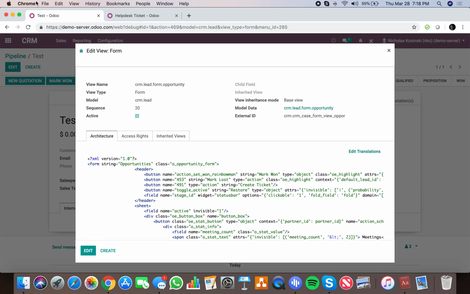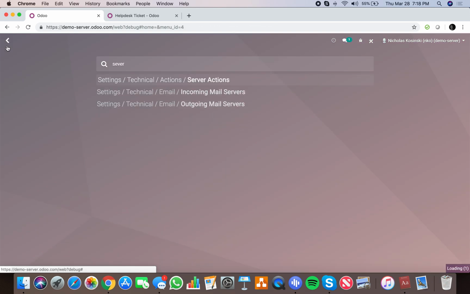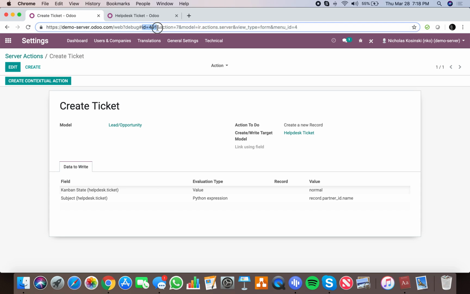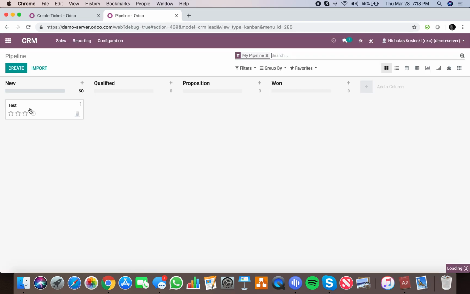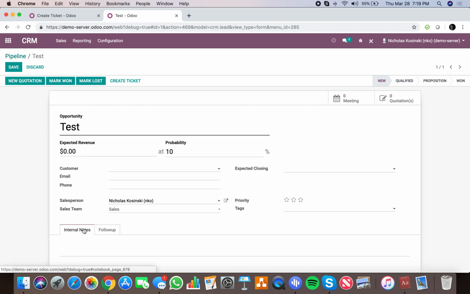And once we save that and we refresh, we'll see up here our create ticket button, and it will link back to action ID 491, which when we look at our server action, it would be create ticket, and in here you'll see ID 491. So let's pull a few other fields here. Let's go back to the my pipeline opportunity and see what other fields we want to pull. We're going to pull the customer ID. We also maybe want to pull the internal note field, which is description here.